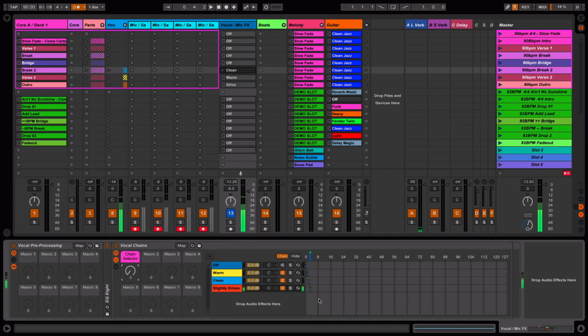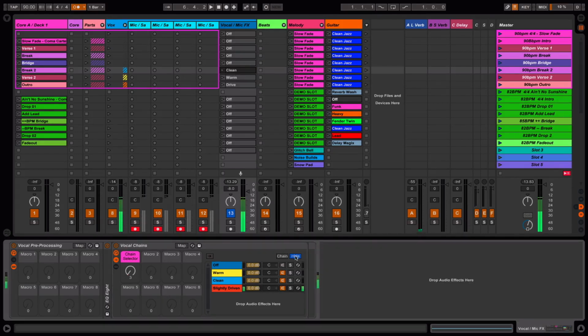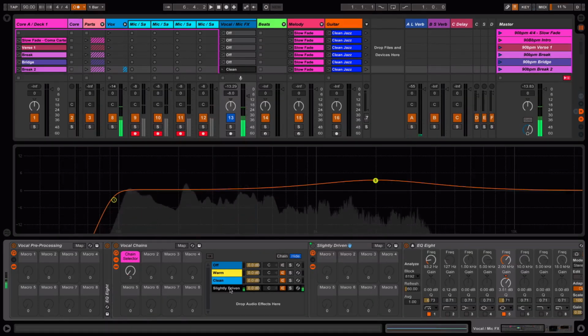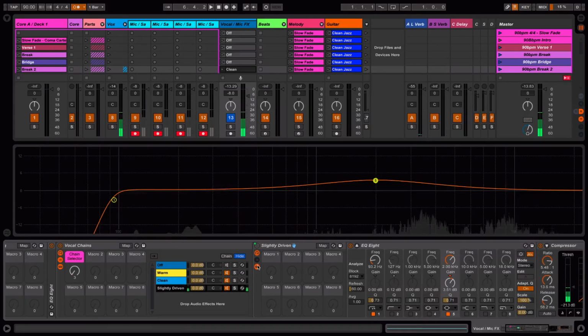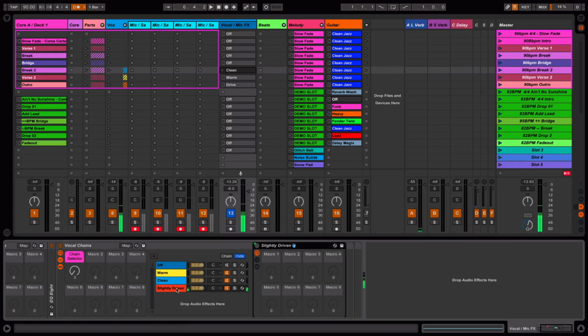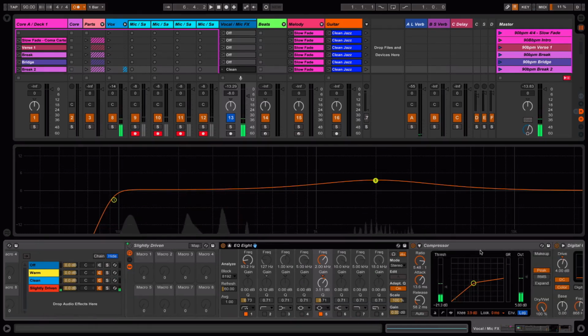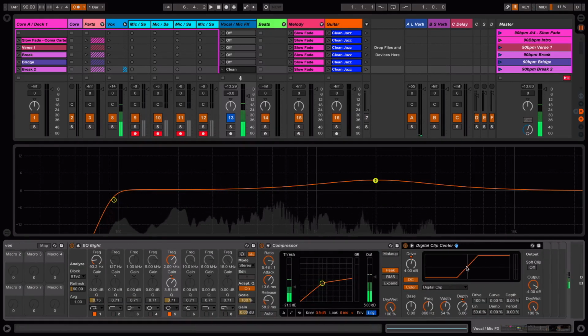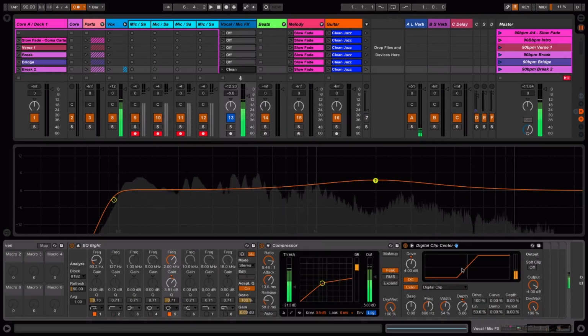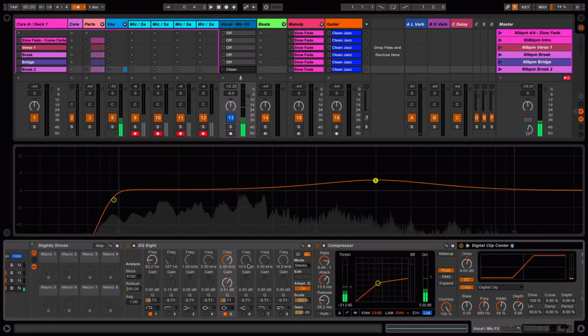So that's almost everything you need to know. There's one more little thing inside this rack, and then we'll look at these clips themselves. So if we hide that chain selector for now, but we pop open the rack here, you'll see that the slightly driven chain contains yet another audio effect rack. I know it's very Inception-y, you'll get used to it. If you pop open that audio effect rack, you'll see an EQ, a compressor, and then a little bit of digital clipping, which gives us that nice overdrive.